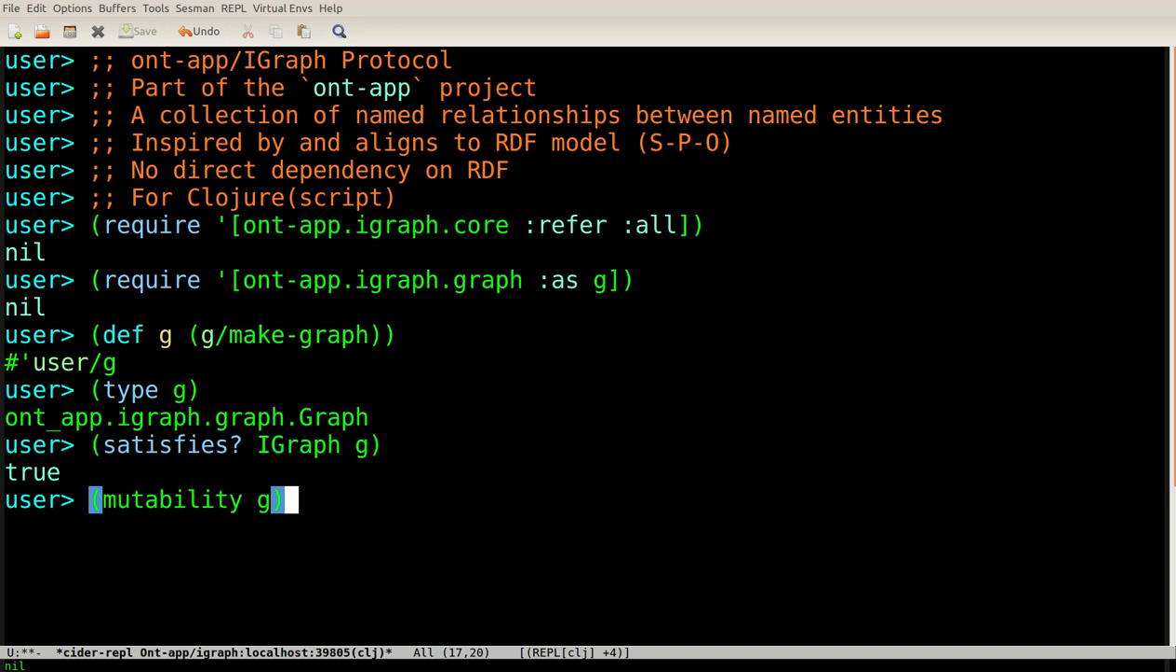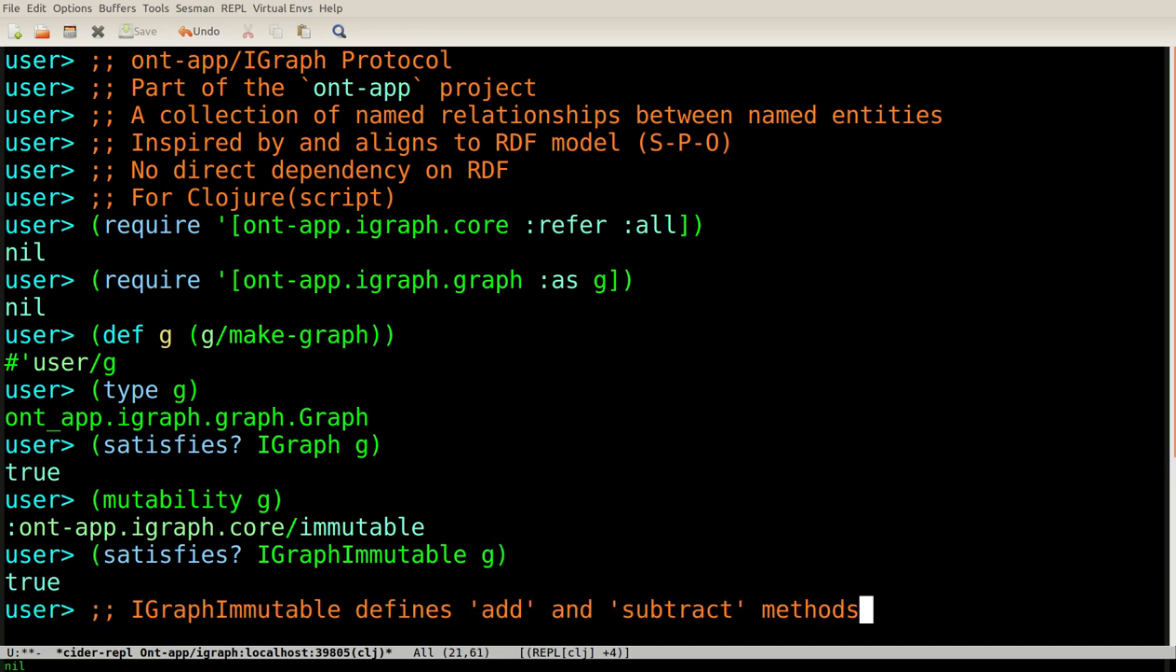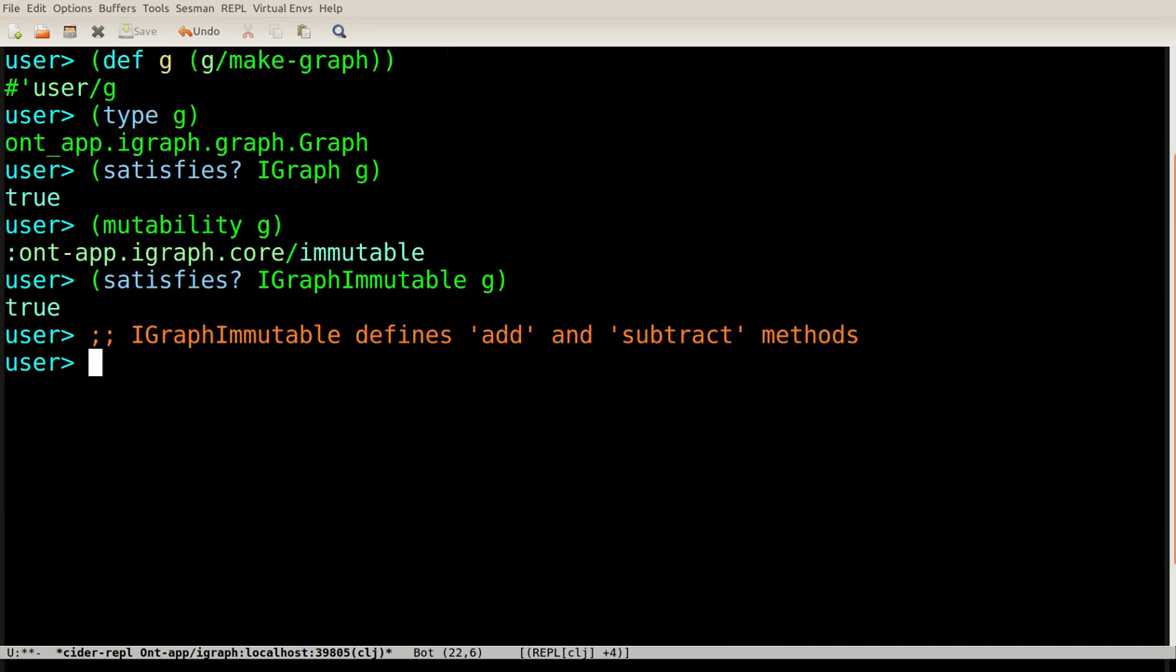Every implementation of the IGraph protocol needs a mutability model. In this case, we are immutable. So it satisfies the IGraph immutable protocol. IGraph immutable defines add and subtract methods which make cheap copies of the original graph before returning the modified version of that graph. So we can add our first triple in the form of John is a person, expressed as a vector.